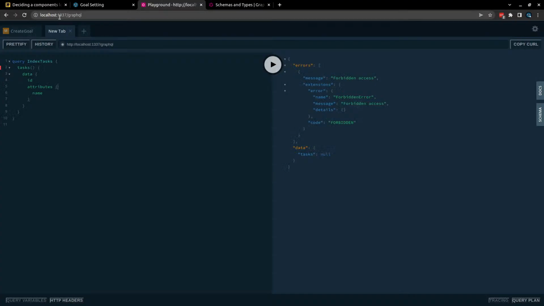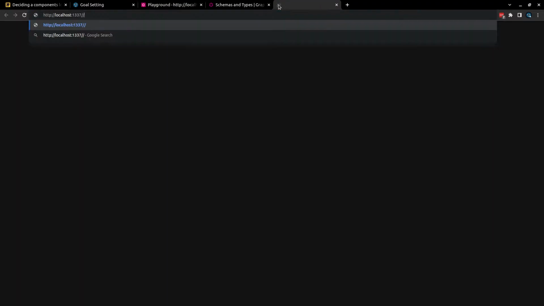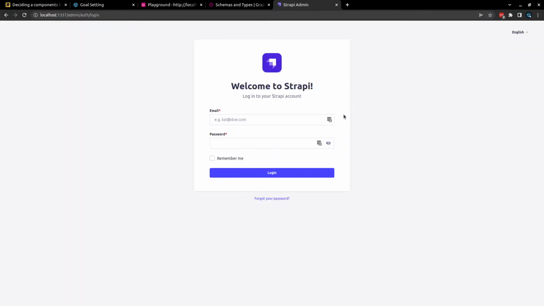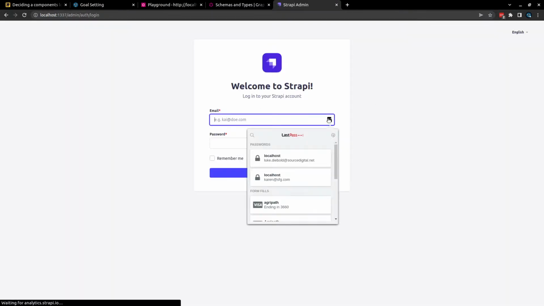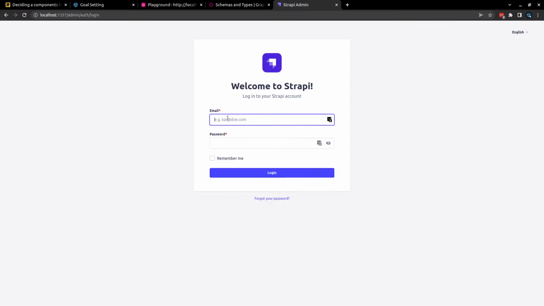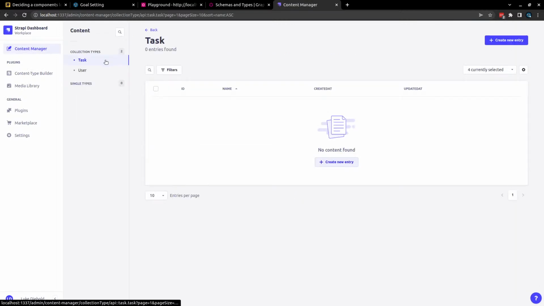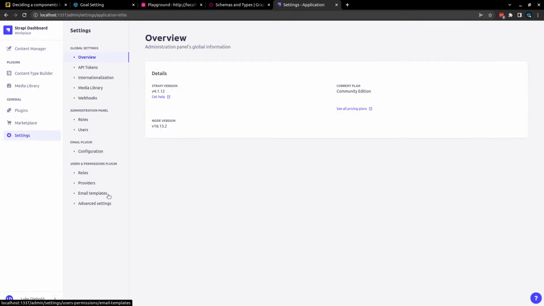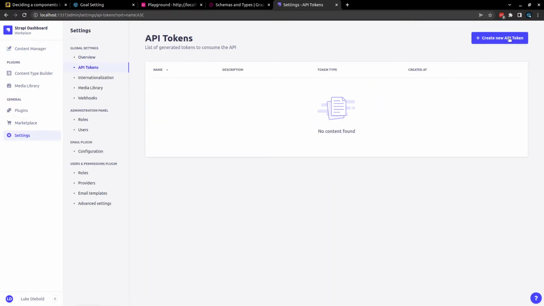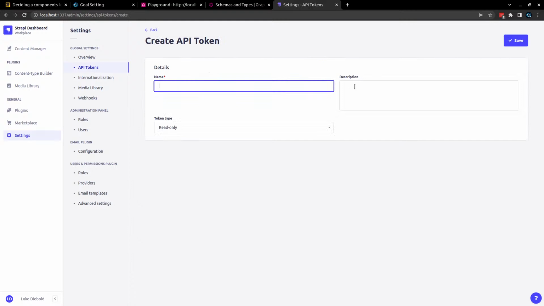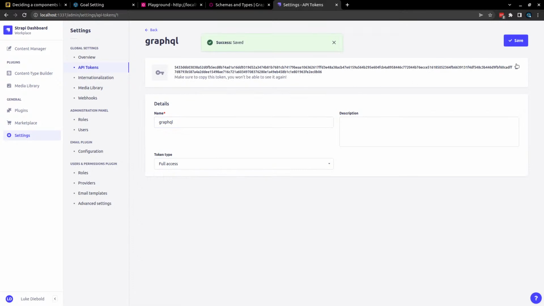Actually, the best way to do this would be to jump in here. Say /admin. Okay. Gosh, I do not remember this. Oh, wow. Got it right the first time. That was really lucky. So now content manager. No. We want to basically generate an API token so I can play around with this. GraphQL. Full access. Save that.